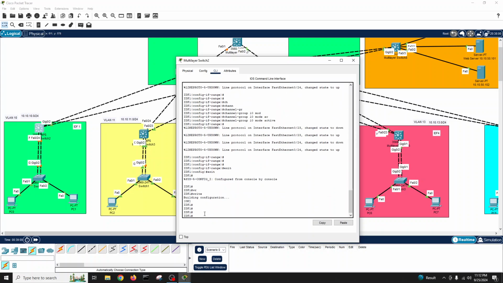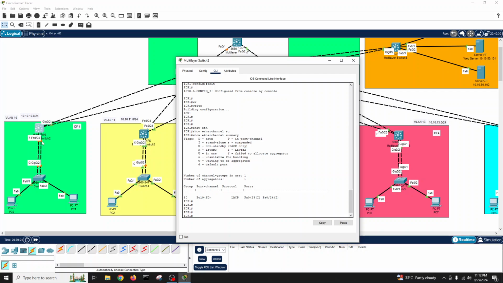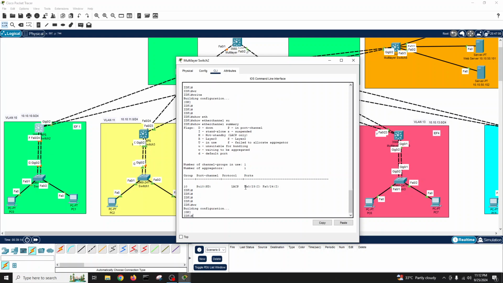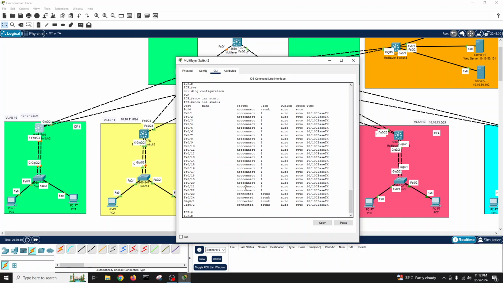Let's see, show etherchannel summary. We can see this side is still in down state, still not yet formed. Okay, so we'll do write. Okay, show interface status. So all is trunk. Port channel 1 is also there, also trunk, and there is 0 and 1 on the other switch. We'll go there now.